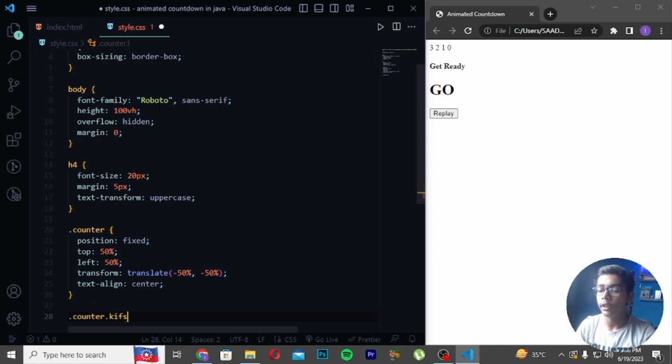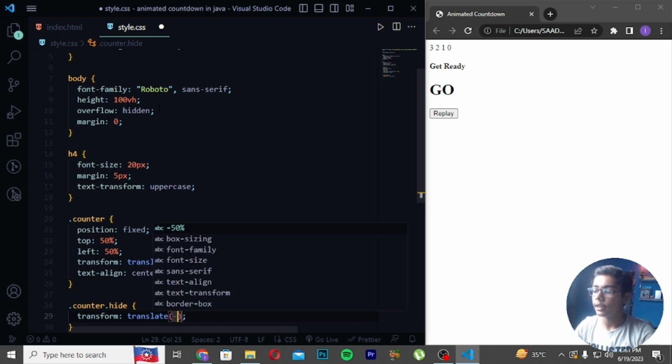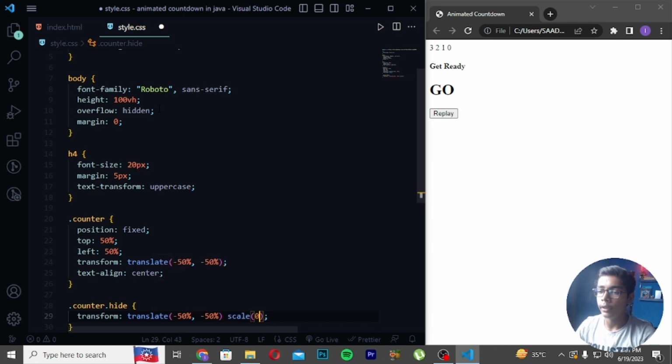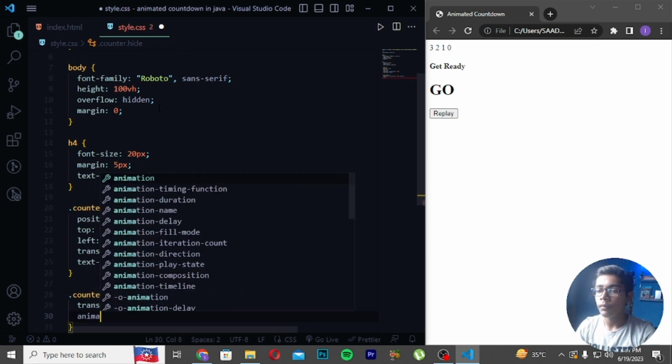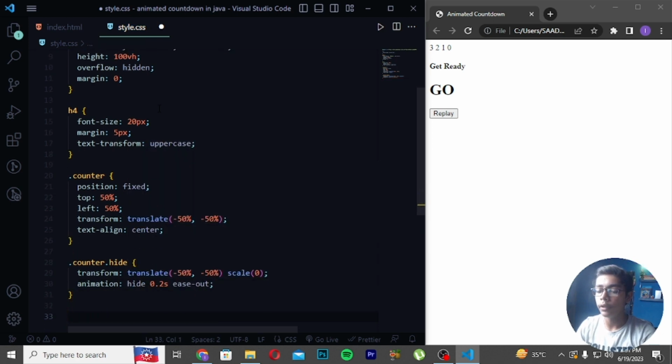So I will be now creating here, and here I will be now writing hide. Then you have to create a transform translate. In this translate I will be writing minus 50%, comma minus 50%. Then create a scale of 0 in the bracket. Then create animation height 0.2s ease-out. Then you have to create here @keyframes height.